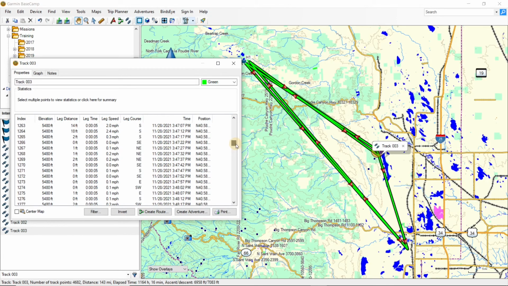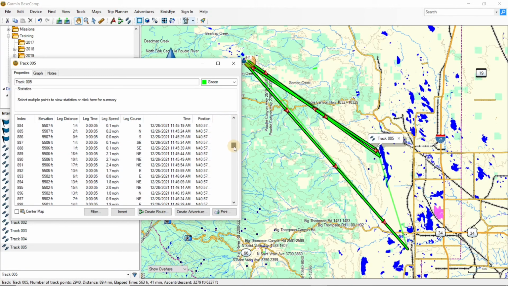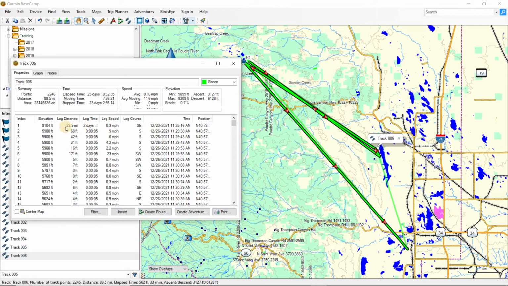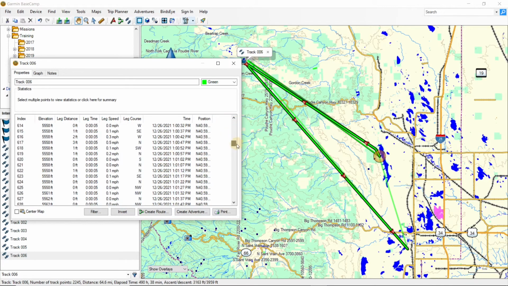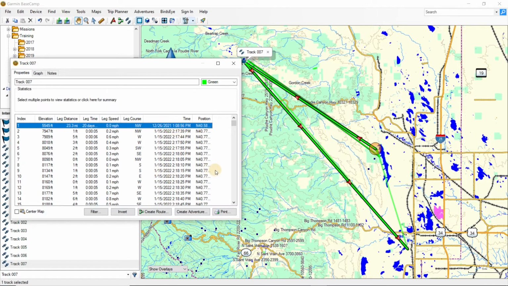I think I have 3 or 4 more of these to do, so I'll just do that real quick. Once again, I select the one with the gigantic distance, right click it, select divide, and delete the gigantic distance to get rid of that line. I think I have one more here. And I am using the delete key on the keyboard to delete that, but you can also right click on it and select delete. It will just delete that one.